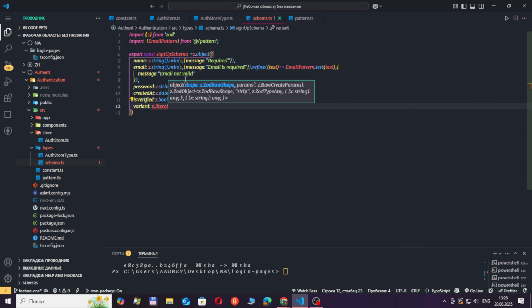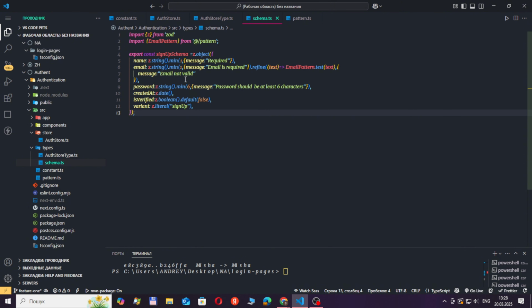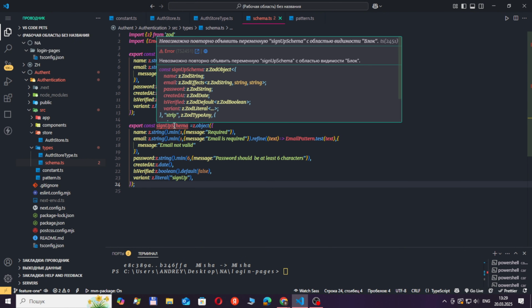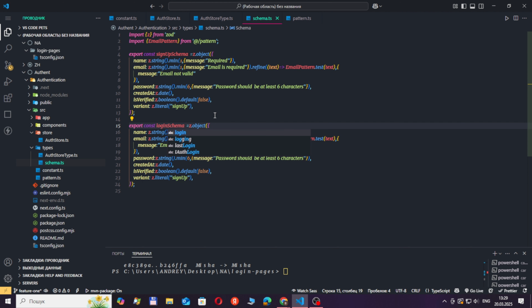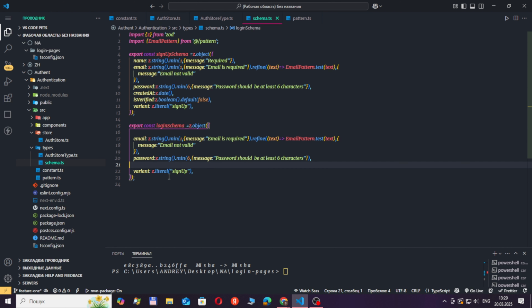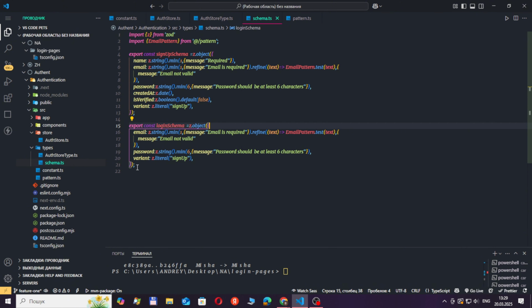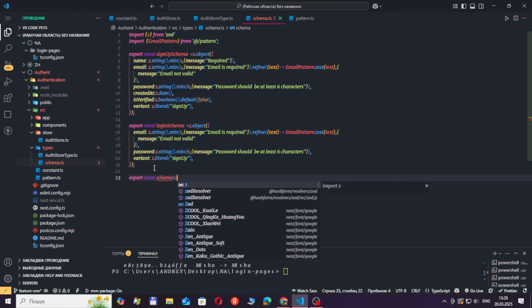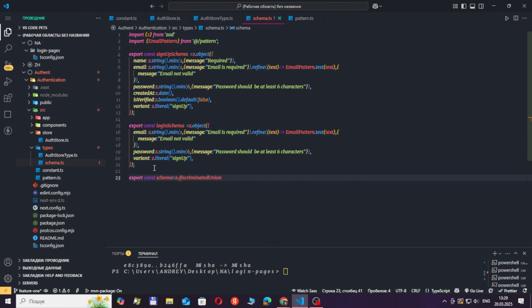Then we copy this schema and create a new loginSchema by changing the name and removing unnecessary properties. Then we create and immediately export a schema variable where we use a discriminated union, which means that we combine schemas by variant.